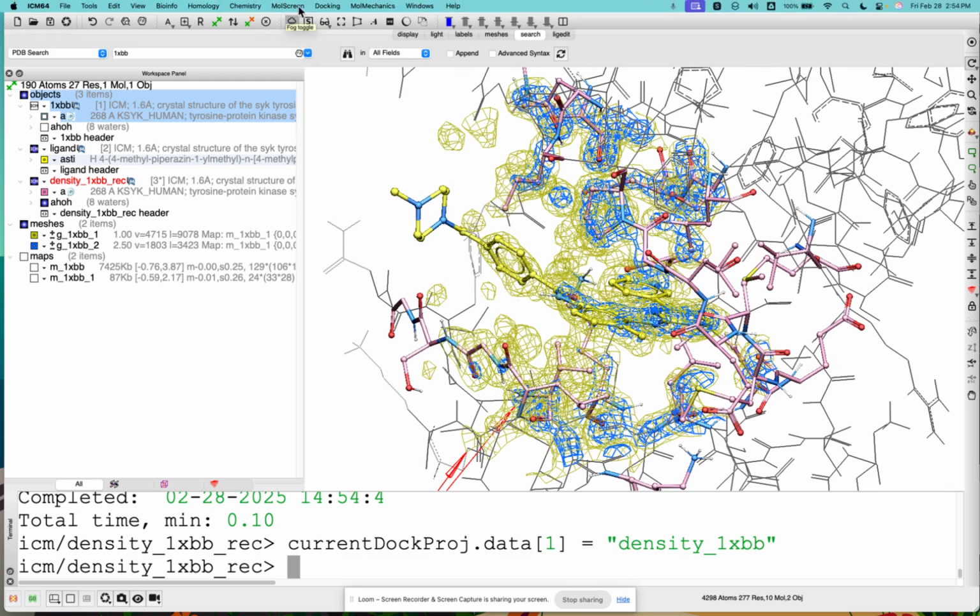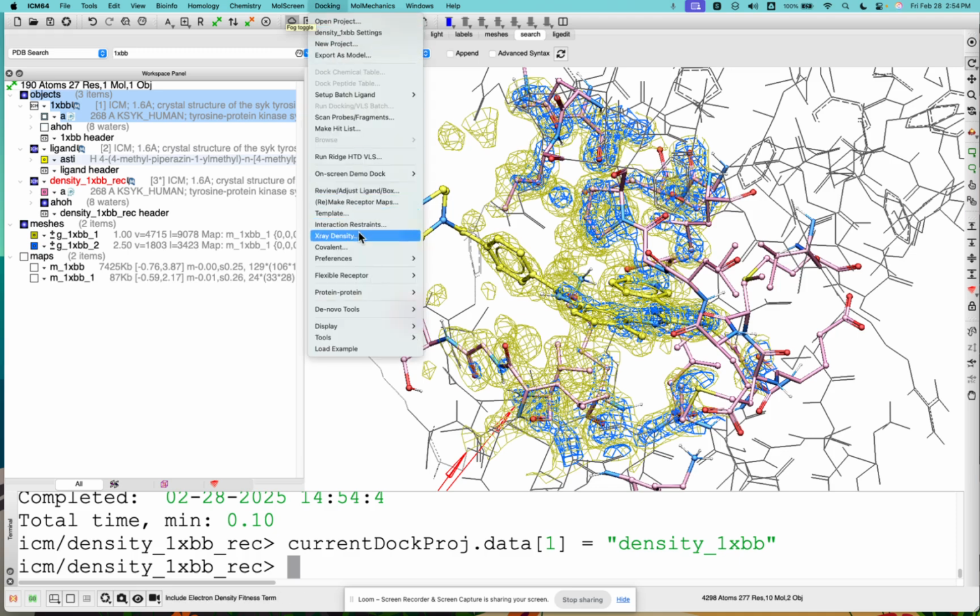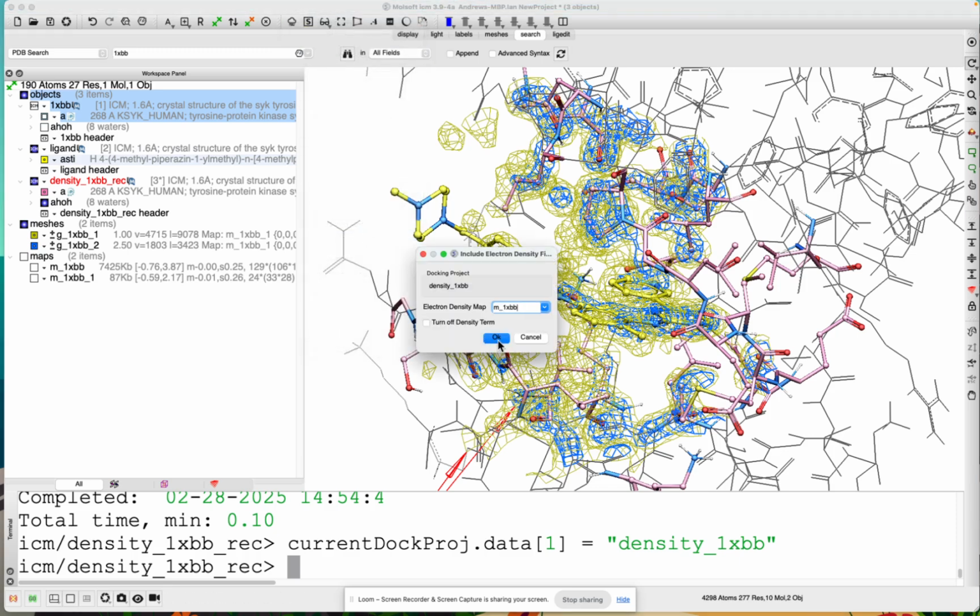So we go to the docking menu and you choose X-ray density here. And just go, you find the map. The map is at 1XBB and go OK.